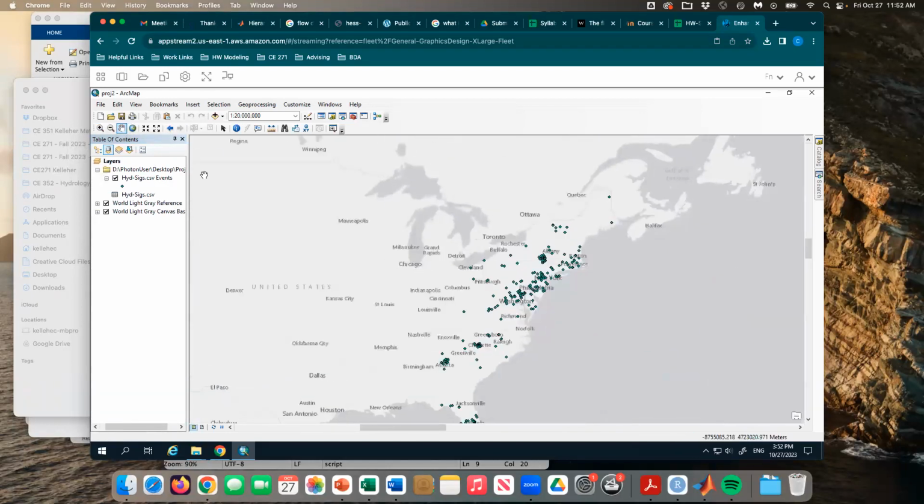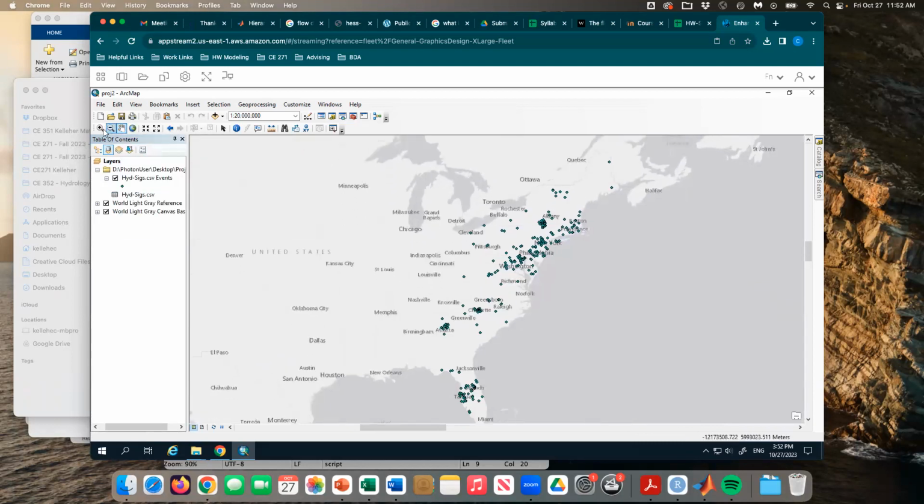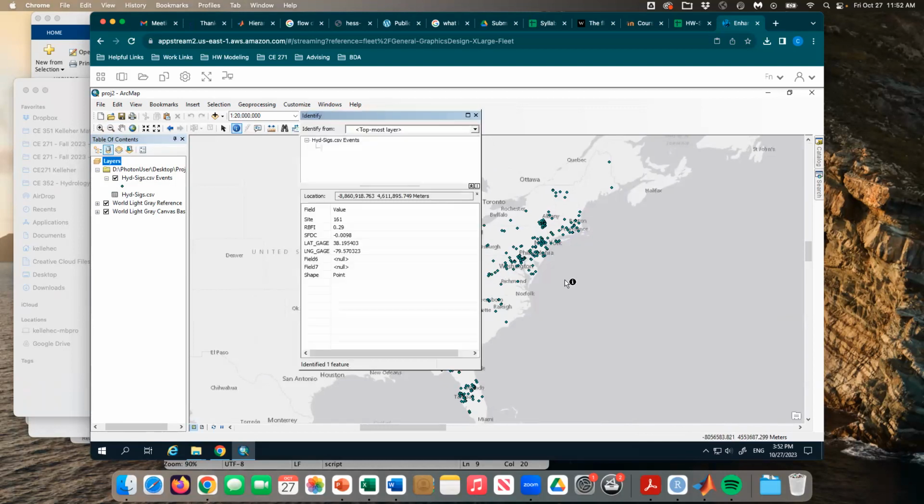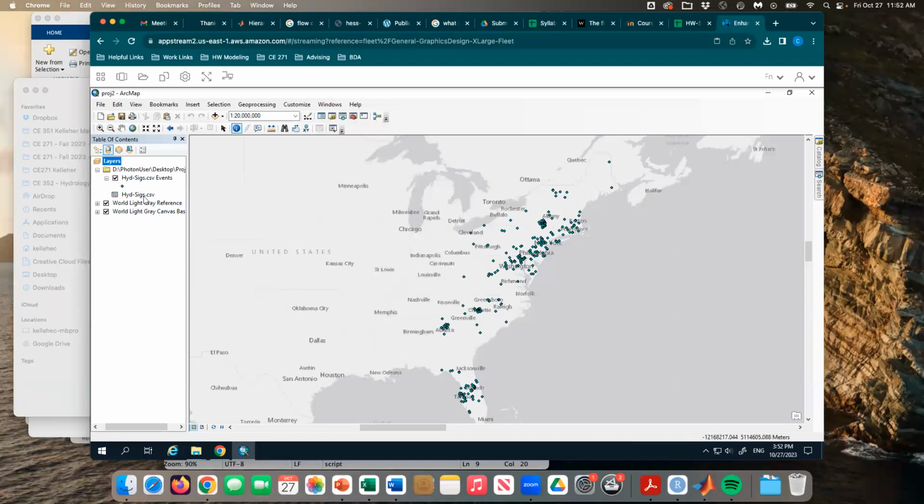The way that we move around in ArcGIS is with the little hand tool that's up here that's called pan, and you can zoom in or out using these 2 magnifying glasses up here. If I click on the little eye, that's the identify tool, I can click on any of those points and it'll tell me what site number it is, what the RBFI value is, what the SFDC is, and the latitude and longitude.